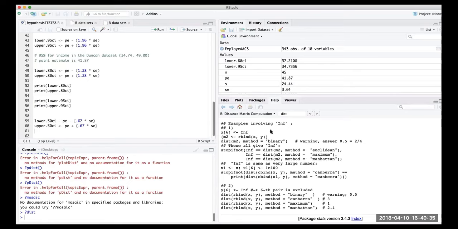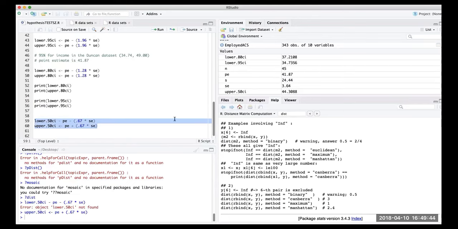Okay, I feel like I'm getting us into a distraction here that's not worth pursuing. The point I want to make is you can construct the 50% confidence interval.